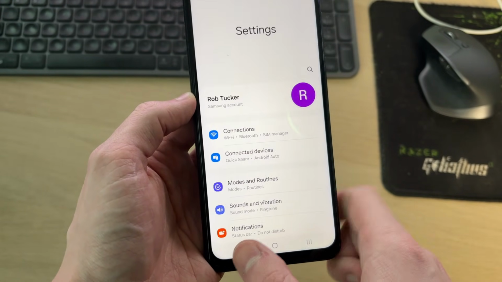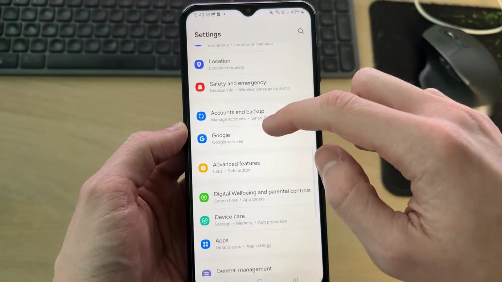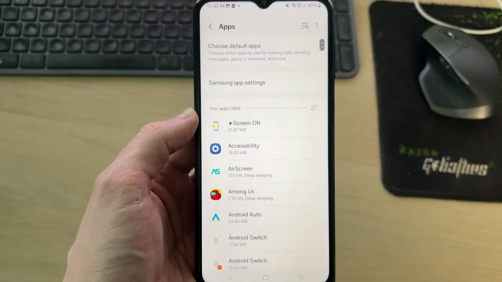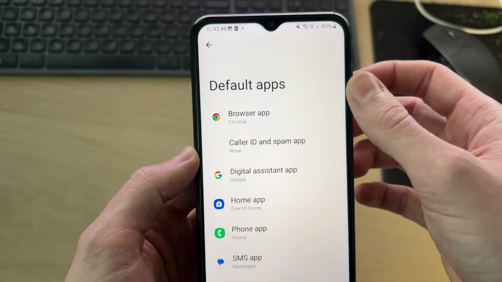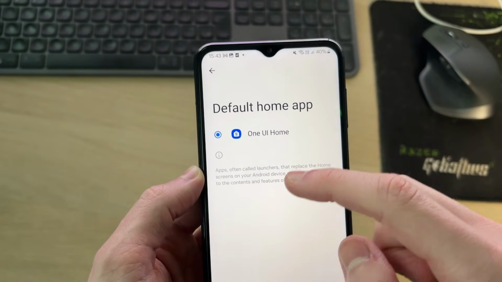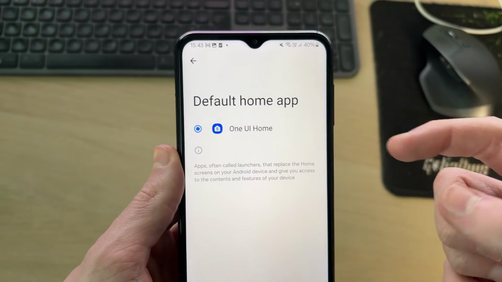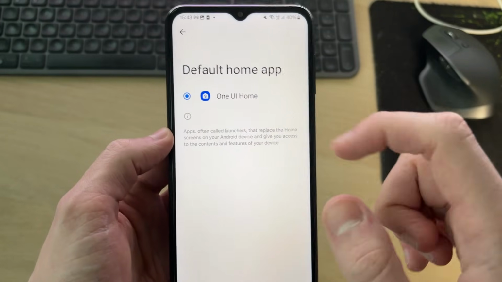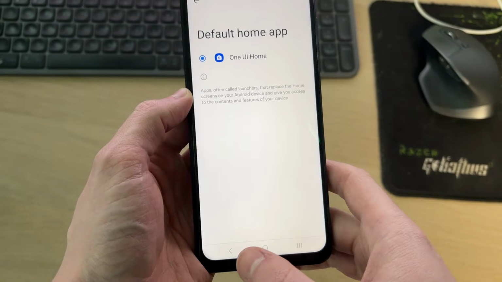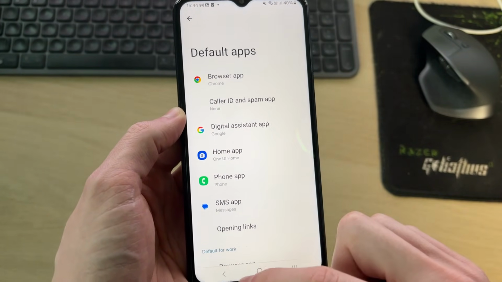Next, what you want to do is come back and scroll down, find the option for apps this time and click in it. At the top, find the option for choose default apps. You want to look for the home app. Now, different Androids, as in different variations, can have different home apps. You can see mine is One UI Home, but yours will be different. So make sure you use the one which is currently selected and come back, and then come back again.